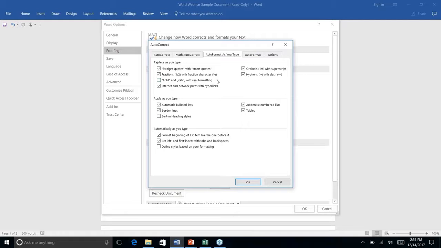AutoFormat as you type also has a couple of options in here that you will find useful. By default, it is going to change your ordinal. So if you have things like first, second, third, it will take the ordinal there and put it as a superscript, which means it'll be in smaller letters towards the top of the number. It's just a little bit more visually pleasing. If for whatever reason you hate that it does that, you can come in here and turn it off. Same thing with changing the quotes, fractions, and hyperlinks.